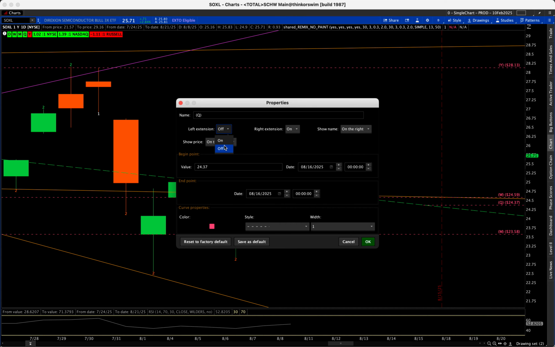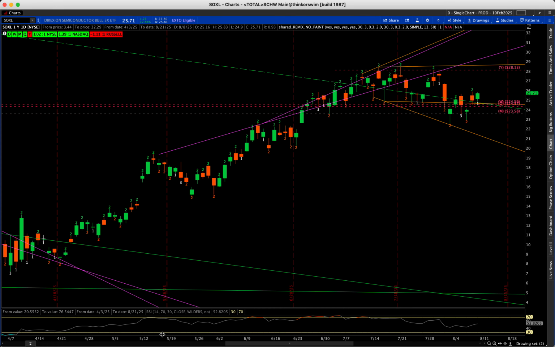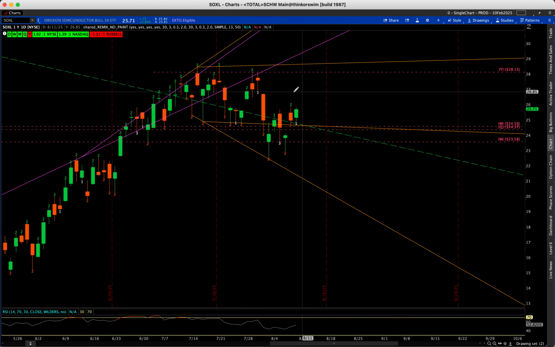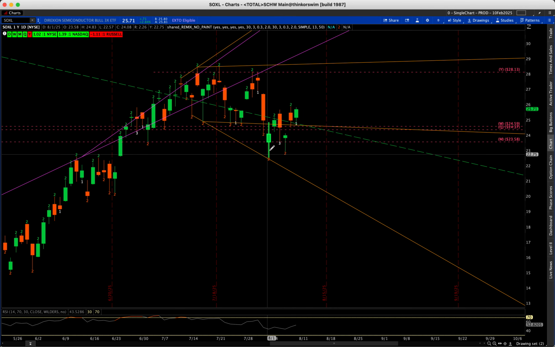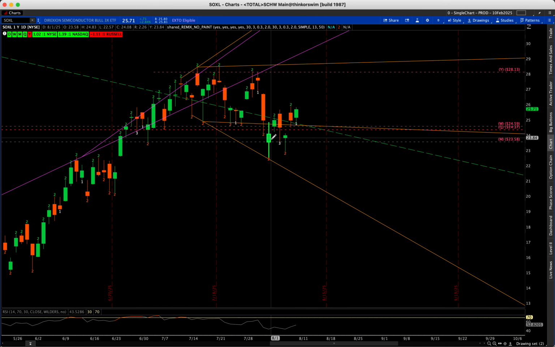Edit left extension on. Oops. Right, that way we can see with more clarity how these levels have been respected, right? So if we're looking at the month view, that starts right here. This is the first. So you can see how price tried to get below the opening print, and it rejected.